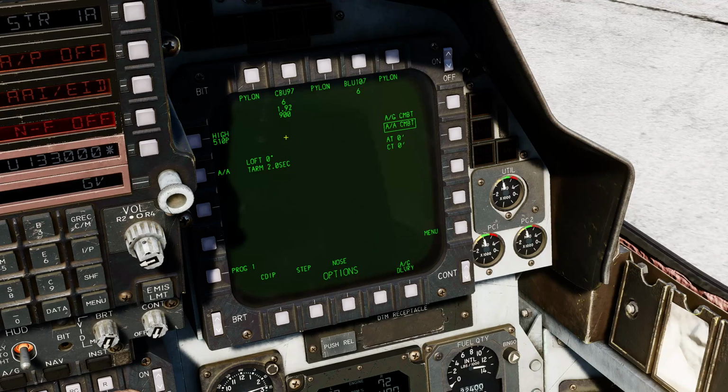We now have our bombs correctly populated in the aircraft weapon control system and we can go and do our normal selection, set our programs up and go and bomb. I just thought that was useful to show you that.